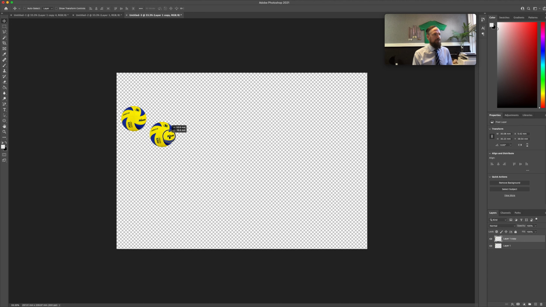So this one I'm going to move, and then I'm going to get another one. I'm going to move it again. So what I'm doing is I'm just dragging the top layer down to the plus, letting go, and then it pops up with a new layer. So there's two volleyballs on top of each other there. I click one and I move it.